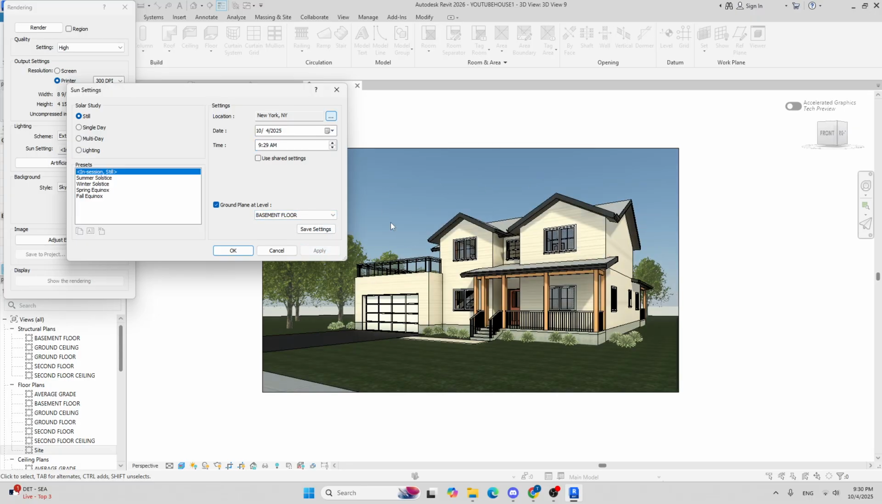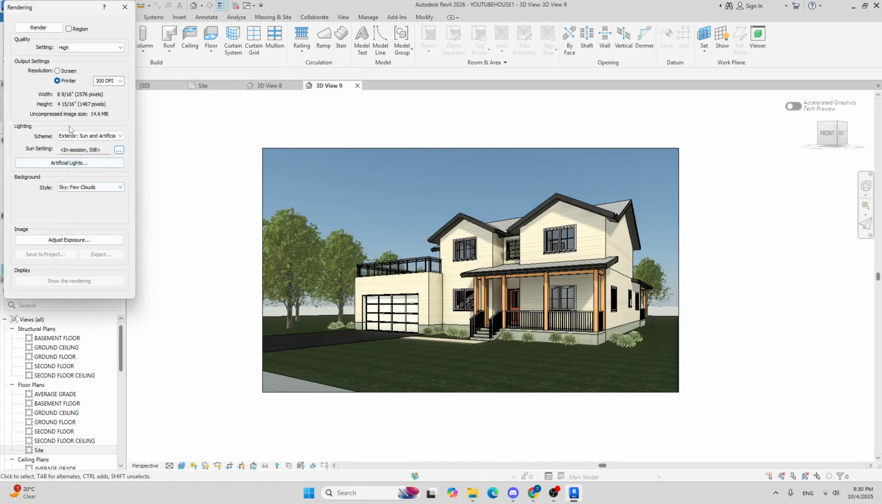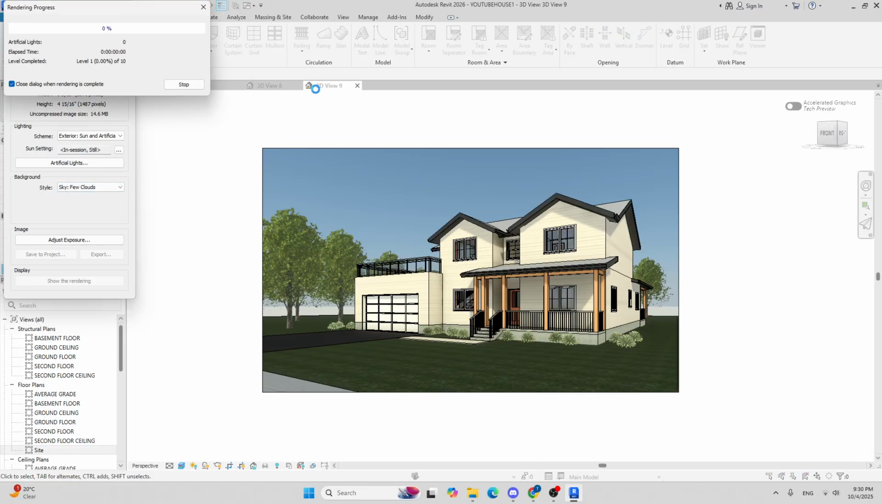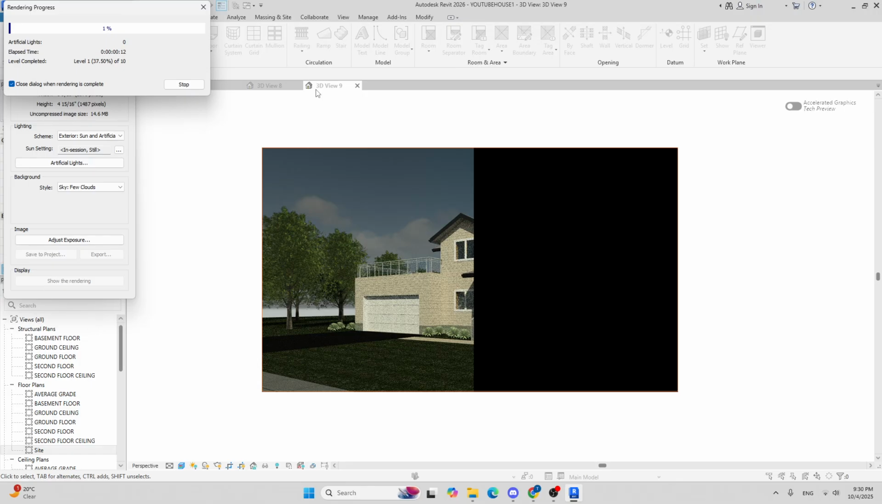Okay, so this is what the shadow is gonna be like. So I'm gonna hit OK, and I will hit render. So I'll wait for it to render. The better your PC, the better your rendering time is gonna be. I can see that this thing is taking way too long. Is it? Okay, it's not that long. Let's see how long it's gonna take.